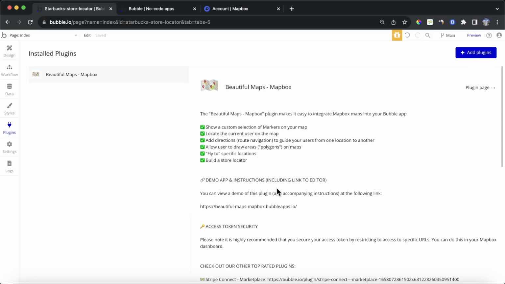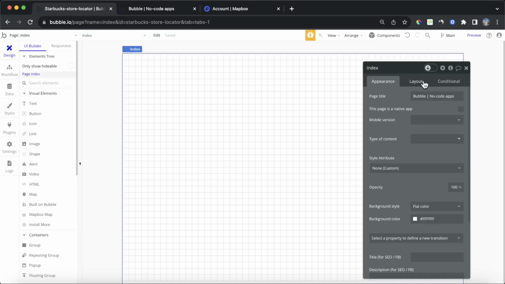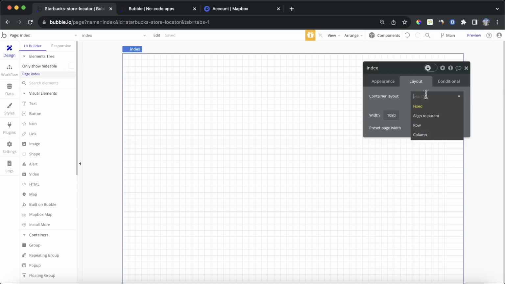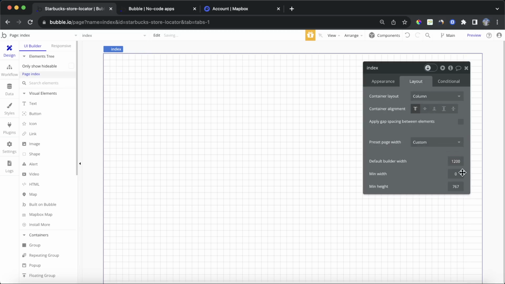But when I deploy to production, I'm also going to need to paste the exact same token into the token field. Now that we've installed the Beautiful Mapbox plugin, we should have access to a new element in our Bubble editor. You can see here in the Design tab, under Visual Elements, we have this Mapbox map element, and I'm going to drop that on my page in just a second. But before I do that, just a brief bit of formatting.